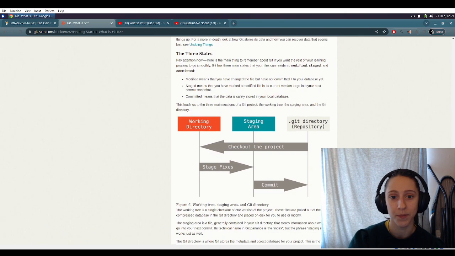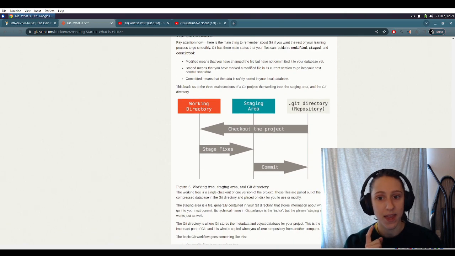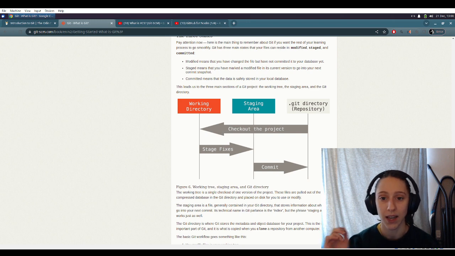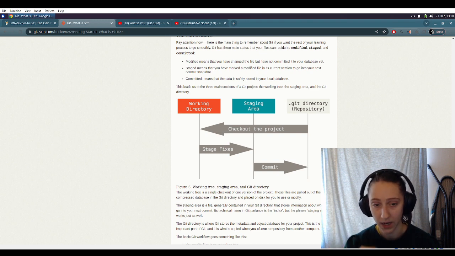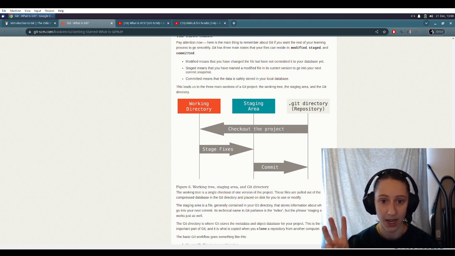The three states. Pay attention now. Here's the main thing to remember about Git if you want the rest of your learning process to go smoothly. Git has three main states that your files can reside in: modified, staged, and committed.